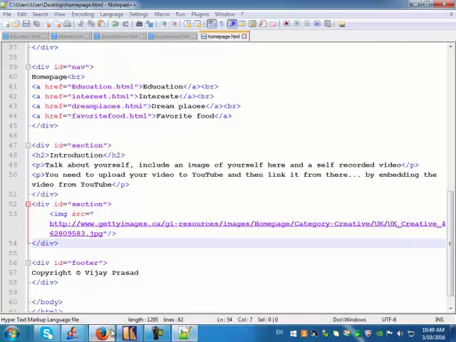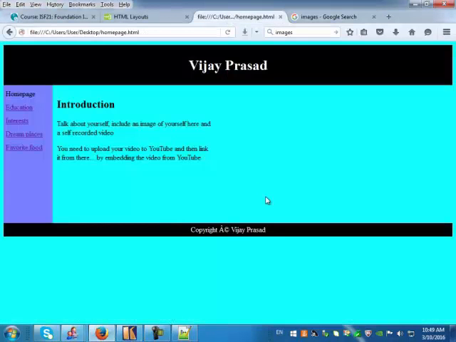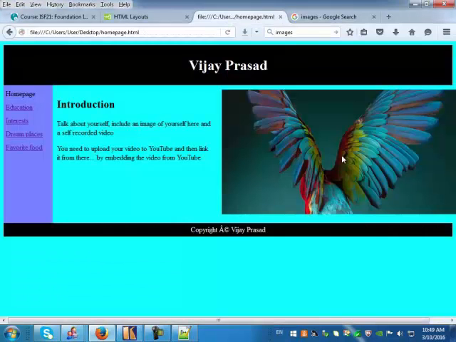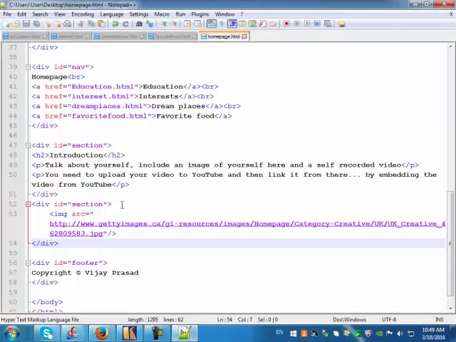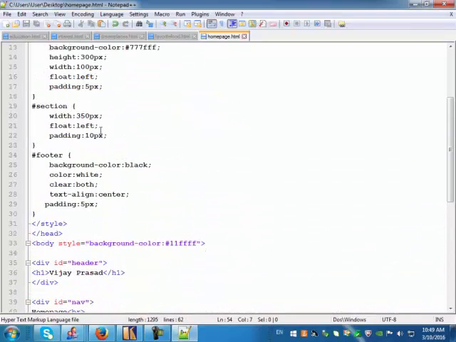Go back to your home page, and press refresh. So there you go, you can see the image appearing nicely over there on the right hand side. And there's another section, it was floating left, so that's what you can put over here. In that section you didn't put any. Let's see what the styling is in the section. It's got padding 10 pixels. You can put padding all across.